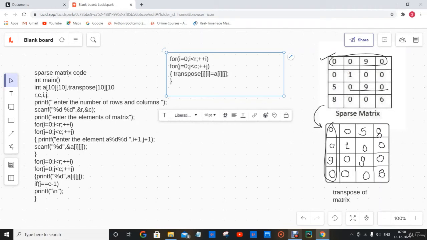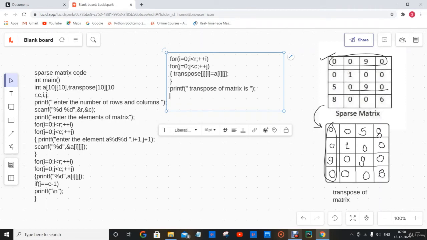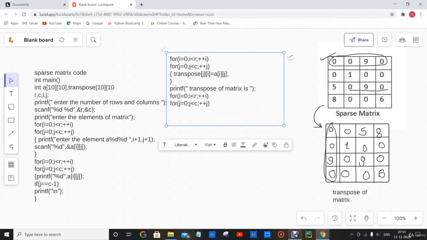For displaying the output, we will first print one message: "Transpose of matrix is". Now let us display that. I will take this loop again, but now this loop is going to change. This was our previous loop. The condition for a transpose is that rows become columns and columns become rows.